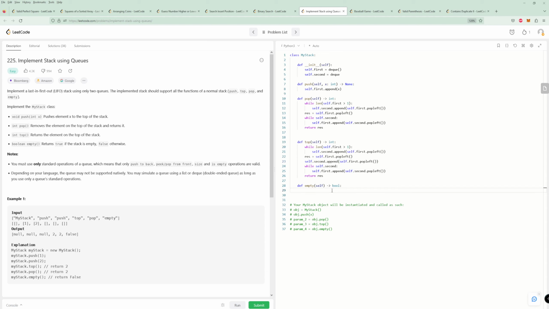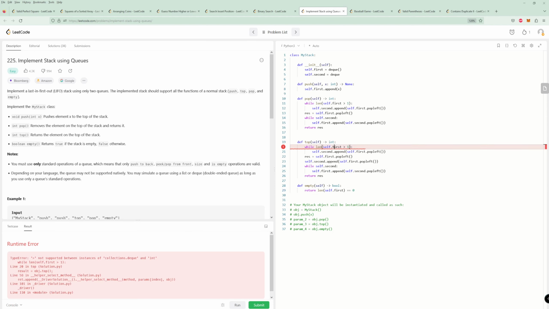And then here, just return self.first when self.first equals 0. So hopefully that works. Okay, self.second. Interesting, it doesn't let us do that. Okay, well, whatever.